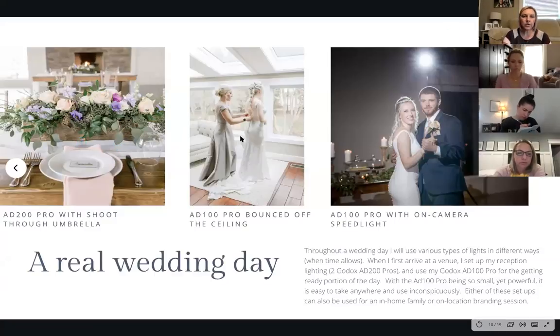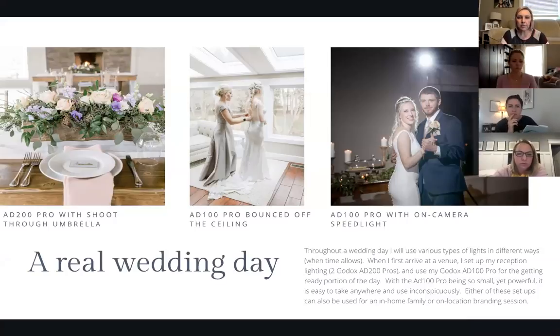So here are those portable strobe lights used on a real wedding day. The first image is the AD200 with a shoot-through umbrella on a light stand. It was camera left. And the second is the AD100 bounced off of the ceiling. There were skylights in the ceiling, but where the ceiling and the skylights met, there was a lot of white, and then it becomes just white wall in that room. It was bounced off of the white ceiling, not the actual skylight.